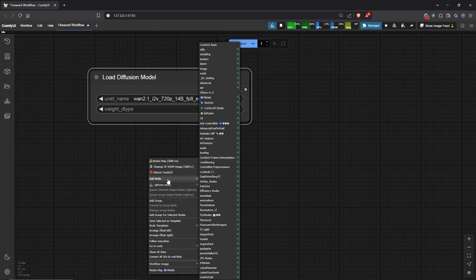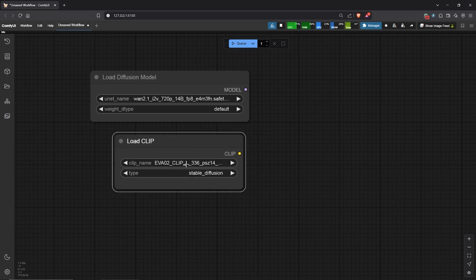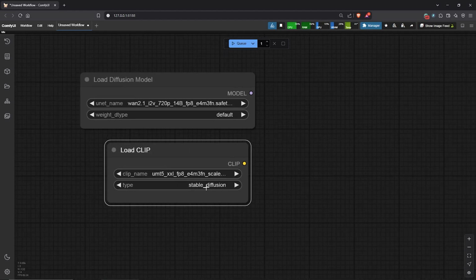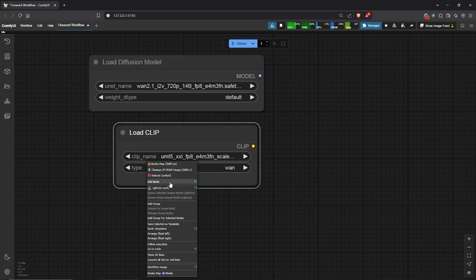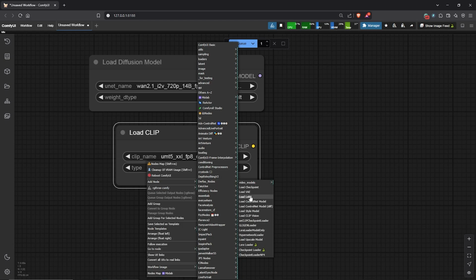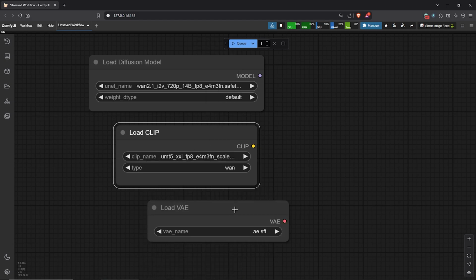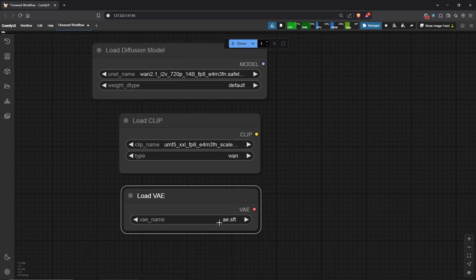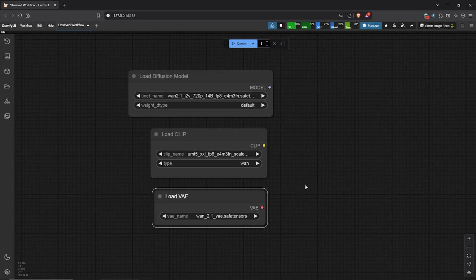The next node, we go back to Advanced, Loaders, and select Load CLIP. Select the clip model we downloaded here as well, which is the T5 XXL FP8. Then change the type here to wan. Next, we need the usual VAE node, again under Loaders, then select Load VAE. We have to change the VAE model, then select the Wan 2.1 VAE, which we also downloaded.